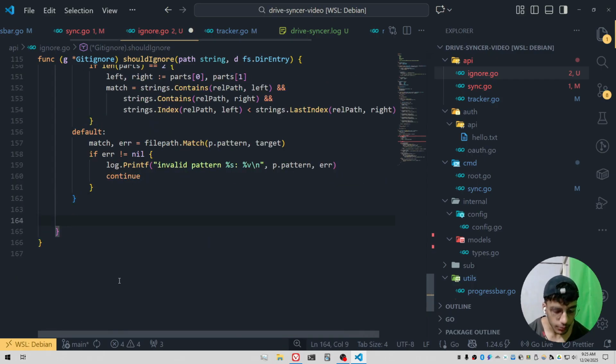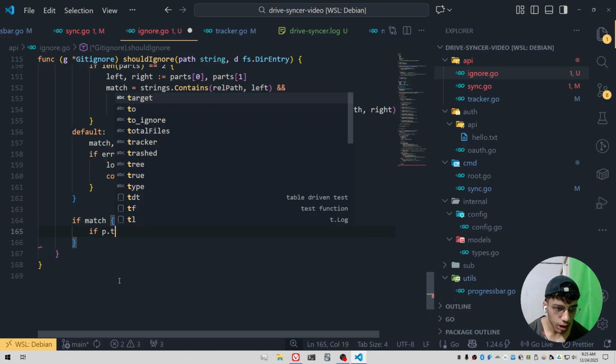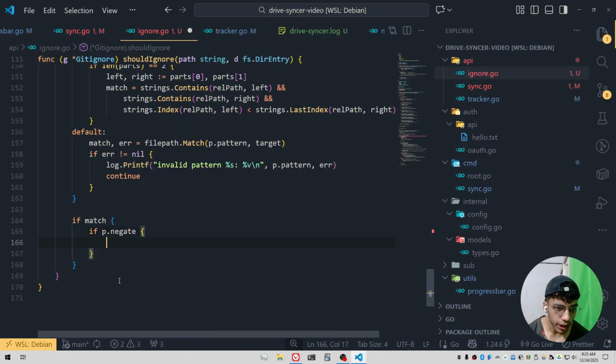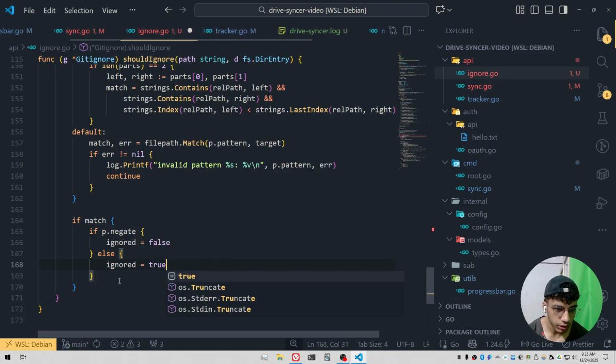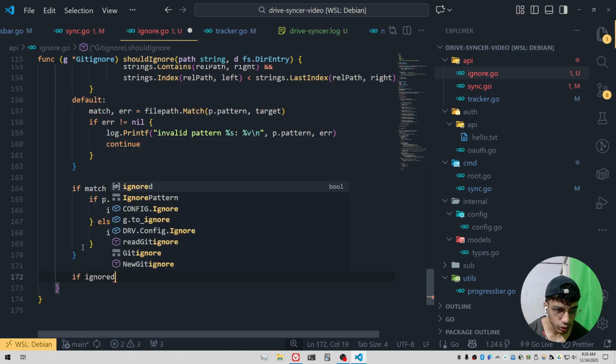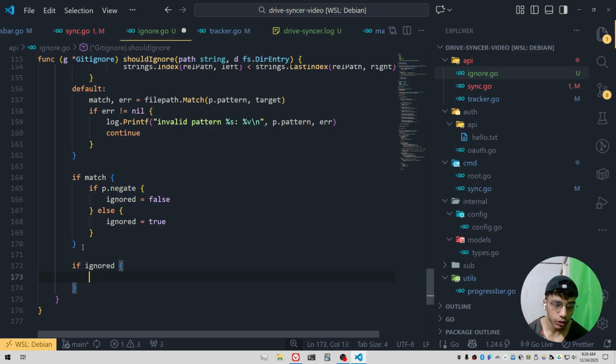Now out here, if the pattern was matched, let's check the negation of the pattern. If we are supposed to negate the pattern, we'll say ignored equals false. Otherwise, if this is just a regular pattern without any negations, we'll say ignored equals true, right? If ignored, then we need to return the value over here, right? We need to return some sort of a Boolean field that tells us whether we should ignore this or not.